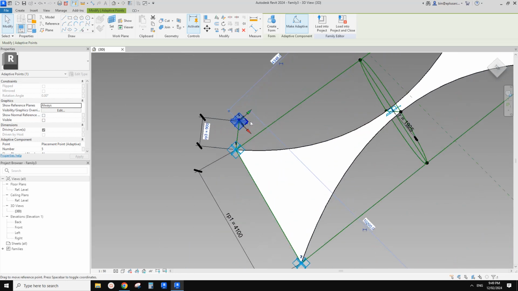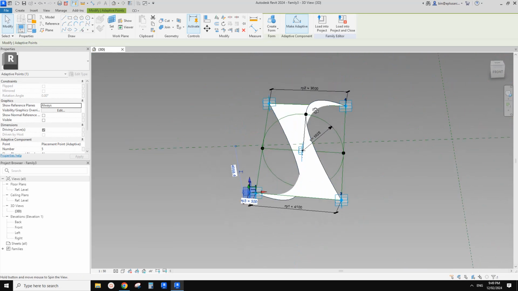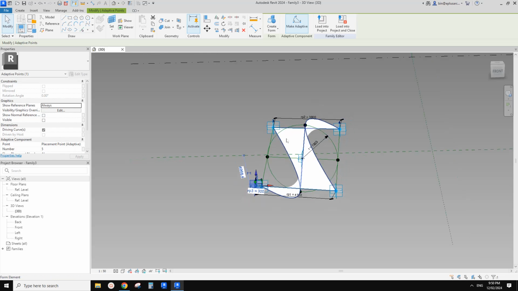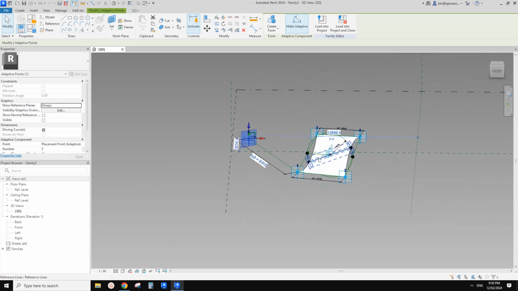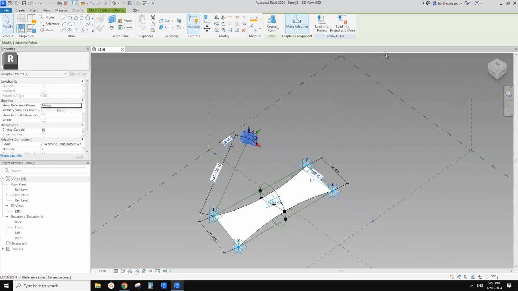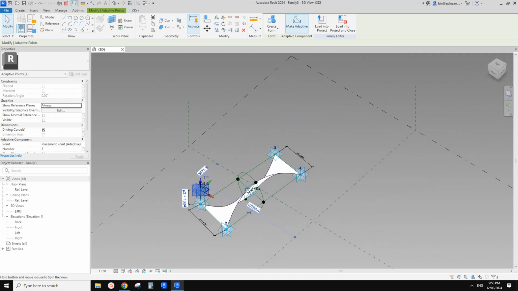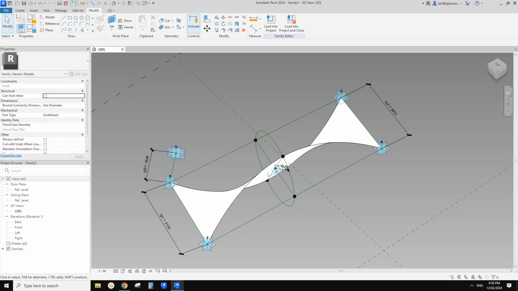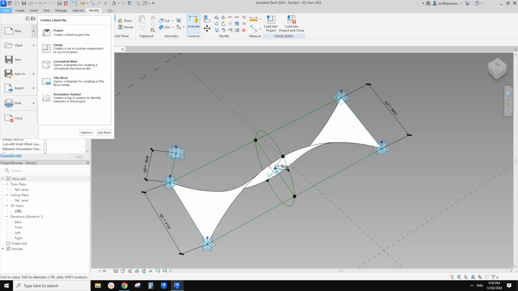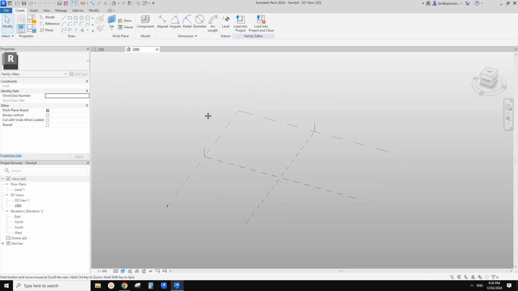You can see if we move this point closer to here, it gives us almost 90 degrees. And if we move this point away from point 1, it becomes flatter, right? Further away. So great, I think this is what we need. Now we can place this family into a conceptual mass, and then we can just create a divided surface.